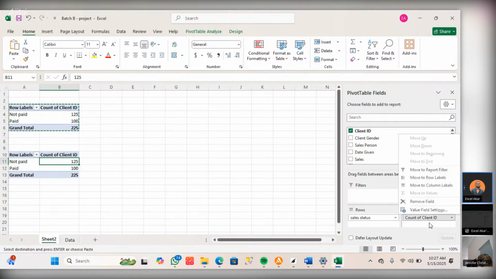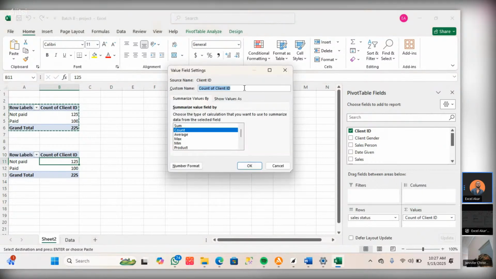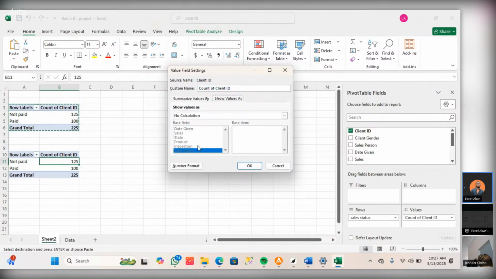Click on this values, this count of client ID. Right click on that. You see value field settings. Under value field settings, go to show value as. Click on that. Then you see show value as. You look for the calculation. We are going to use show value as a percentage of grand total. That's what we are going to work with.